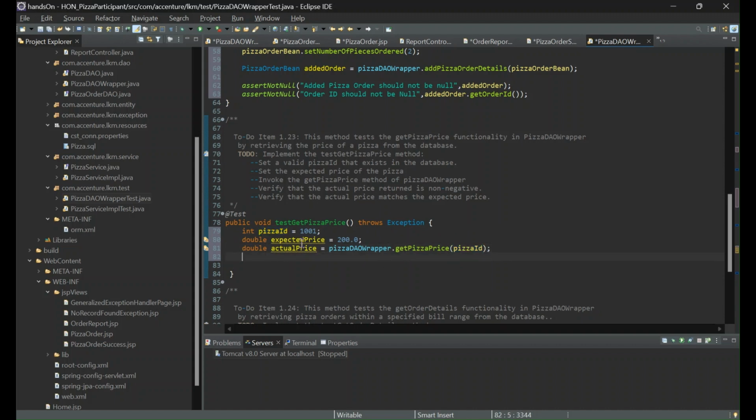Now we know two things: one is expected price, one is actual price, and we are doing testing. So we have an assert true, which is a boolean. It will say if actual price is greater than 0 or not. This will be verifying that the actual price is non-negative, which we have to do over here. So we have this actual price, it should be greater than or equal to 0. If that is not the case, then the message we have to print is price should be non-negative.